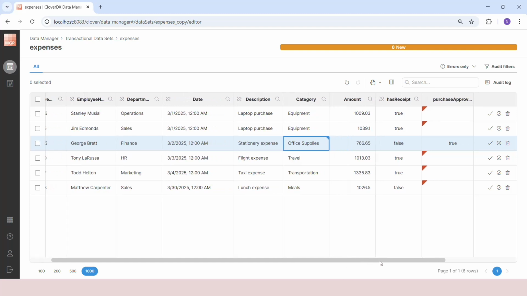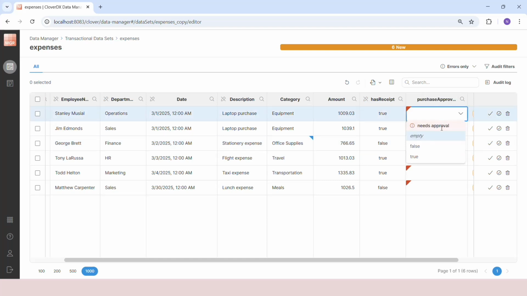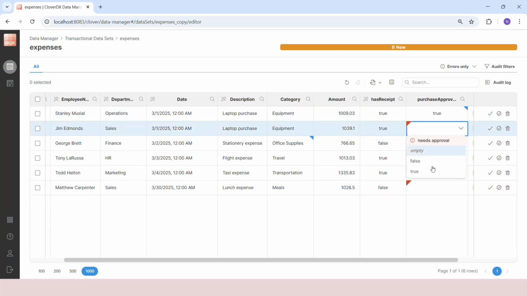Then he goes over to the other fields where purchase approval is needed. In our simple business scenario, any purchases over $1,000 need an accountant to sign off on them. The first few are pretty normal. Laptop purchases and flight expenses often cost more than $1,000. So Adam just marks purchase approval on those.